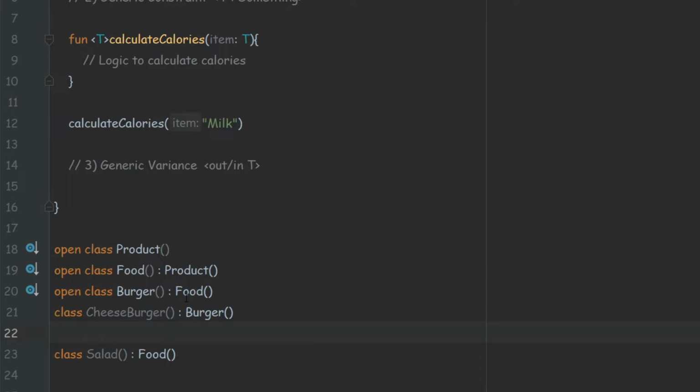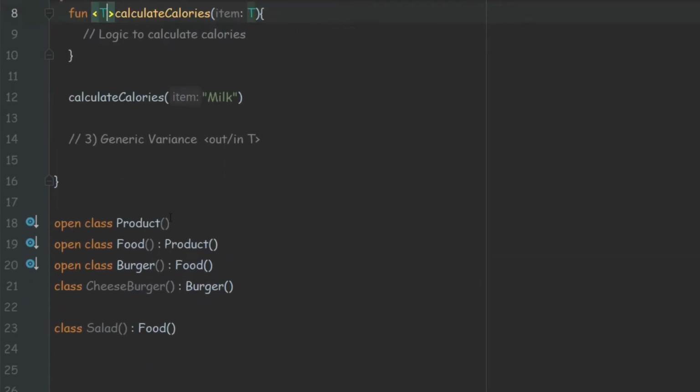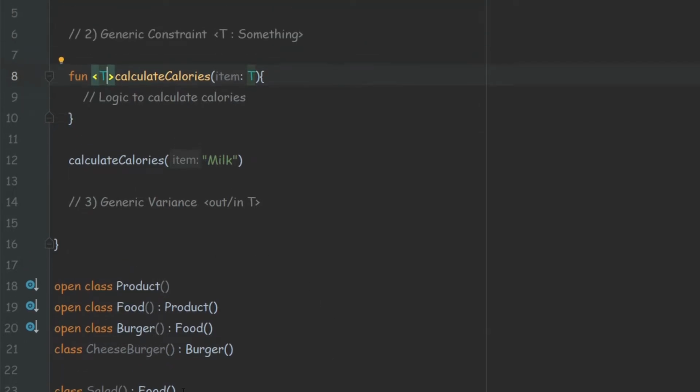There's nothing special about this example over here, but let's say we want to constrain this generic type to only a certain class, okay? So let's think about it. If we want to calculate calories, we need a class that has calories. So here we can put this colon and then specify a name of a class that will be an upper bound. An upper bound means that this is the highest class in the hierarchy that will be able to be qualified in this method, okay, as a T.